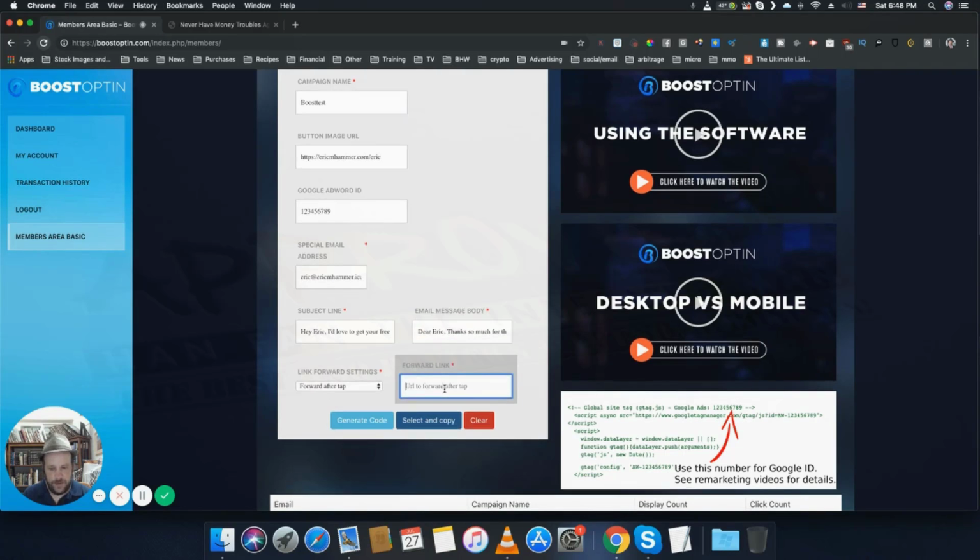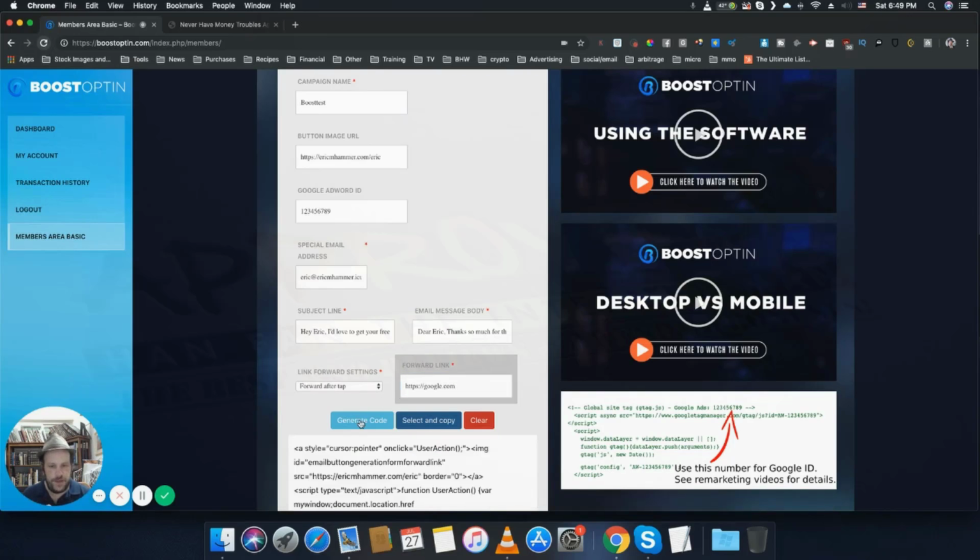So I'm just going to put in, for our purposes, something easy to remember: google.com. But obviously you want something you're going to make money off of. And you're going to see in the squeeze page that I already have ready-made that it's going to forward to a tripwire offer, obviously not to google.com. For the purpose of filling out the form, we're going to do that. And then we're going to click generate the code.